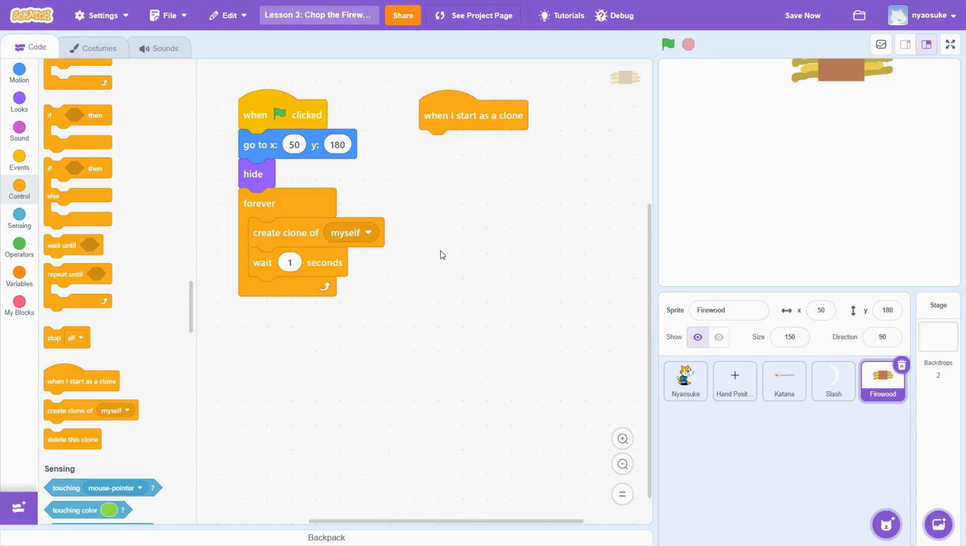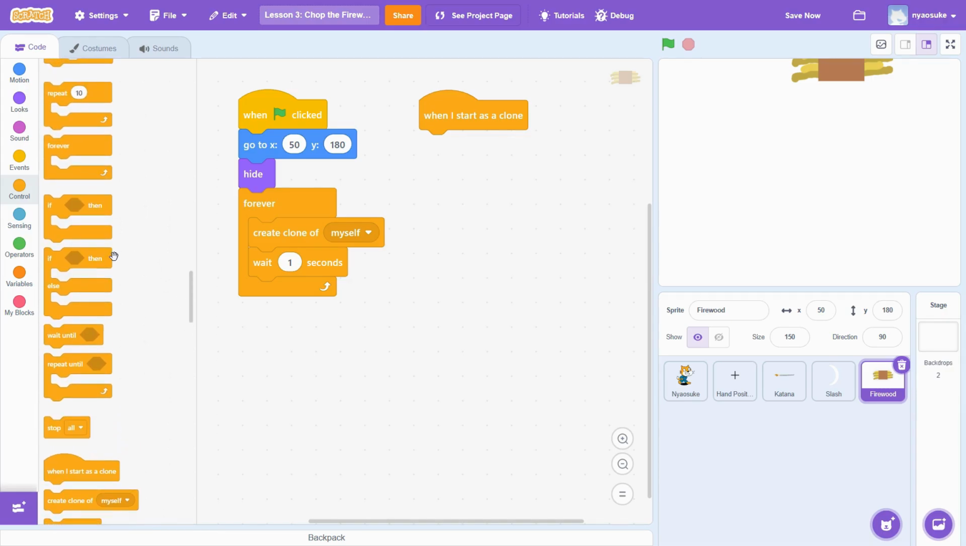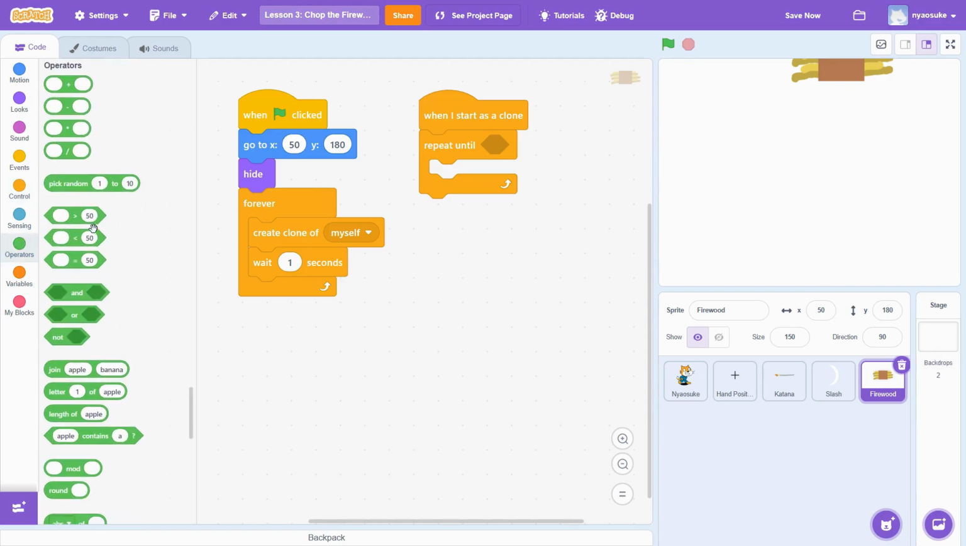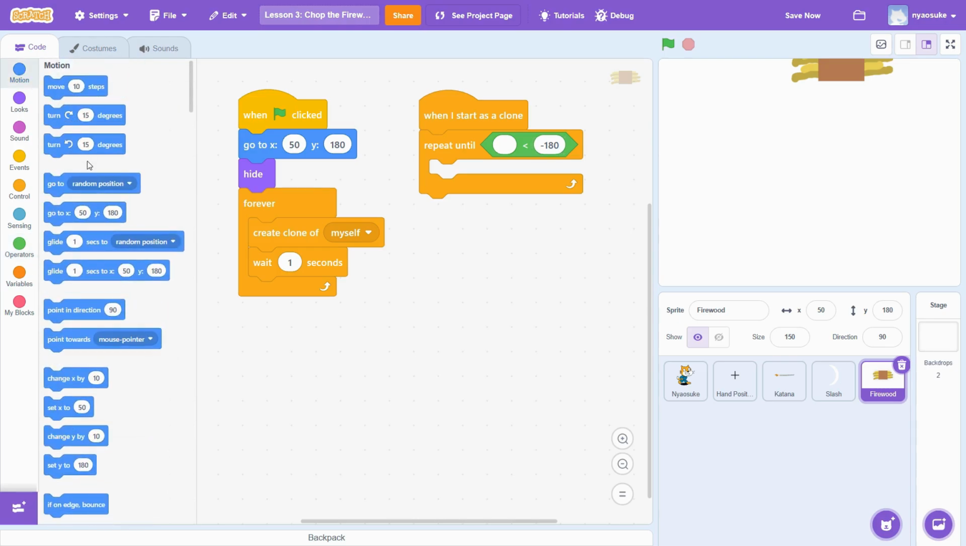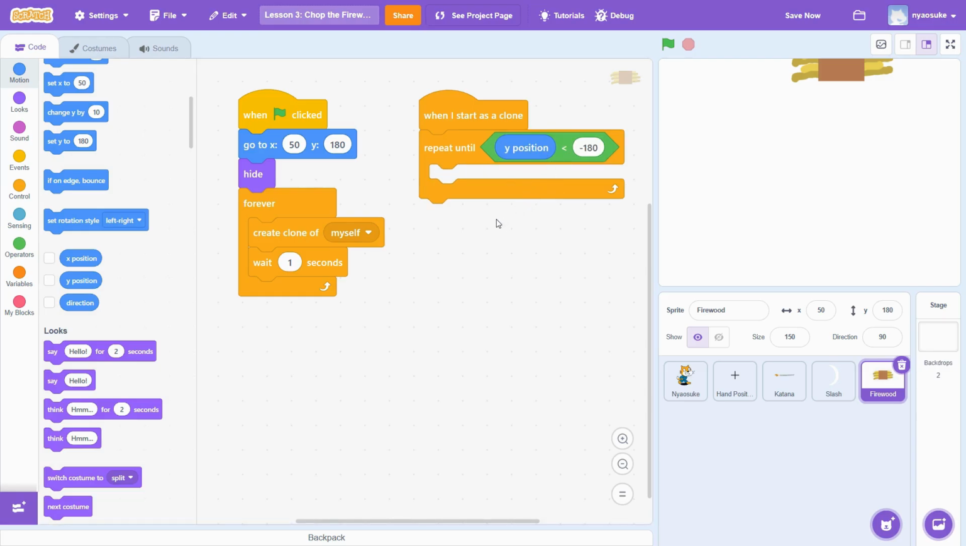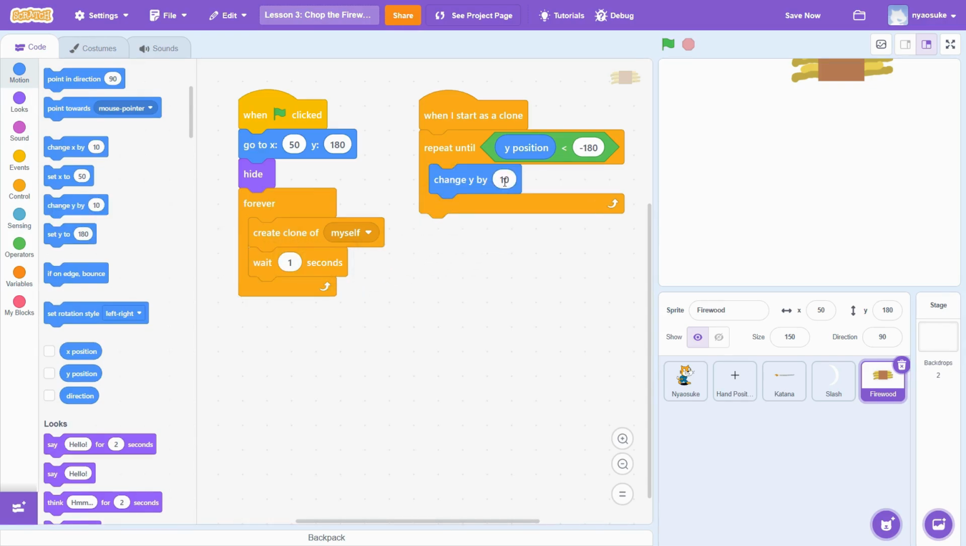Once it's cloned, we want it to keep falling all the way to the bottom. For this, we'll use repeat until. We want it to repeat this until its Y position gets smaller than the very bottom, which is minus 180. Go to Operators, grab the less than block, and type minus 180 into the right side. Then go to Motion and put the Y position block into the left side. Repeat until Y position is less than minus 180. Inside this loop, we'll change its Y position. If we use change Y by minus 10, it will fall downwards.